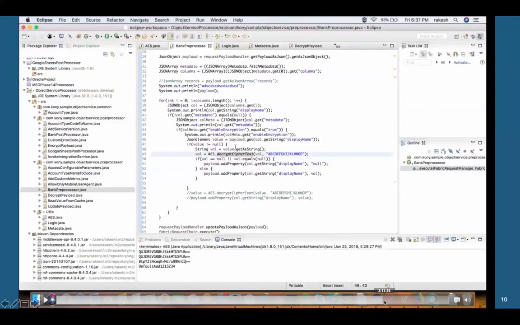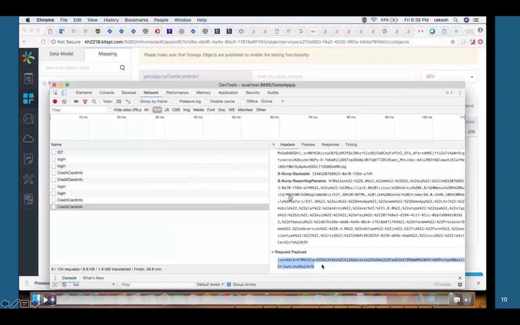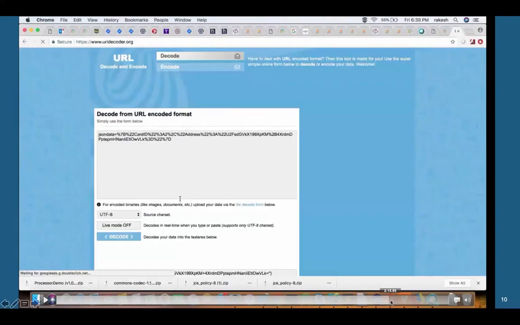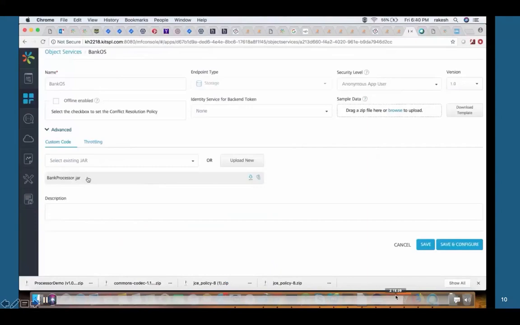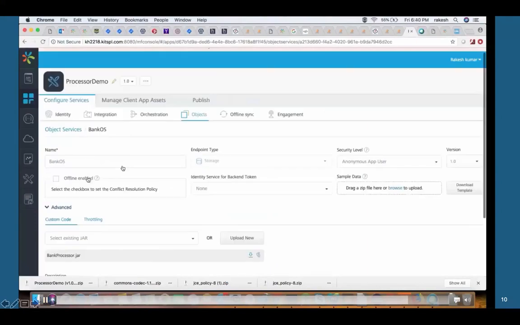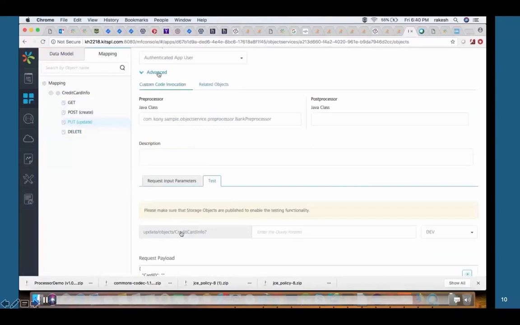So we are looking at the HTTP JSON data payload, and we are seeing that it is in encrypted format to show that yes, whatever encryption algorithm we have written is working. And we can see that though we are encrypting it in the server, it gets decrypted and it gets stored as plain text.